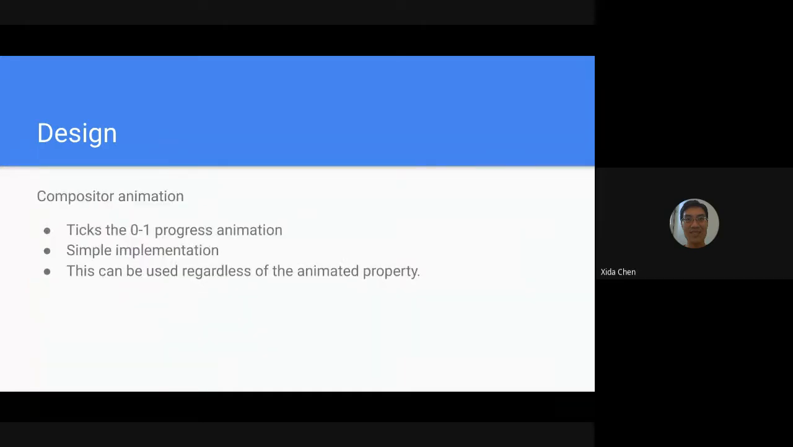Now we get to the compositor animation system. The compositor animation is a 0 to 1 progress animation that we receive from Blink on the main thread. The compositor thread will take that animation. CC already has the infrastructure to support this. After all, we are just animating a float number from 0 to 1. So it's very simple to implement. In fact, we just need to add maybe 10 lines or fewer of code to support this.